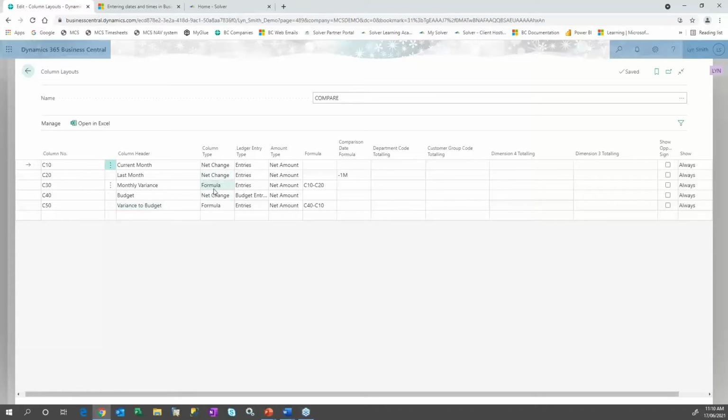So I've got my net change. I've also got the formulas. I've got another formula. And you'll notice this time around, I'm using budget entries as opposed to entries because I want to pick up my budget figures. So I've got my two formulas.